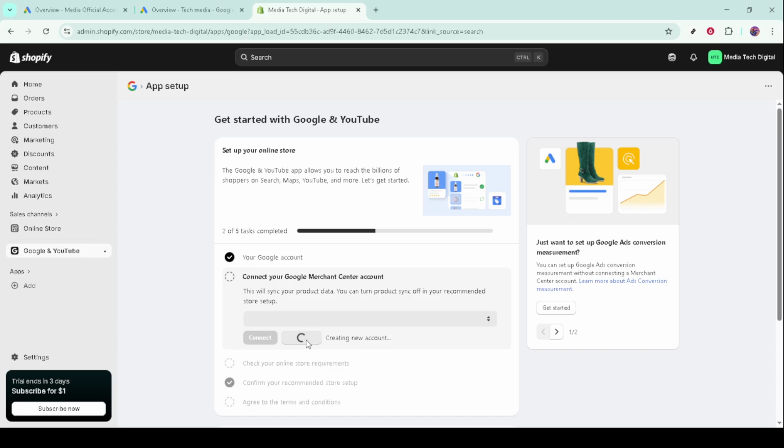Next, set up conversion measurement. The app will guide you through enabling conversion tracking. You don't need to paste any tags manually, just confirm the options the app presents. This ensures Shopify can securely send event data to Google Ads.